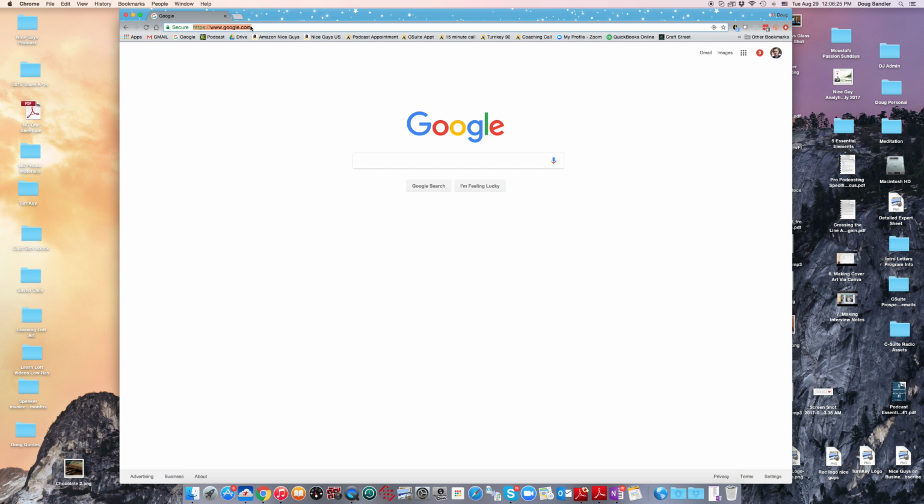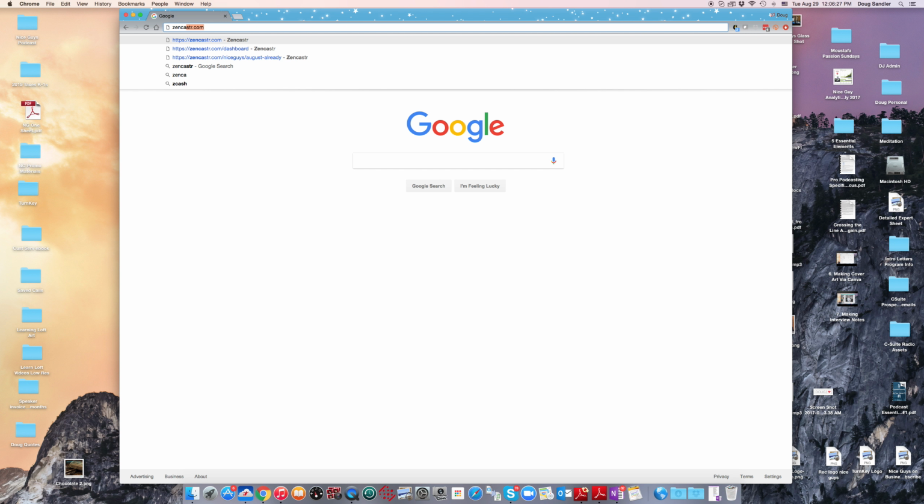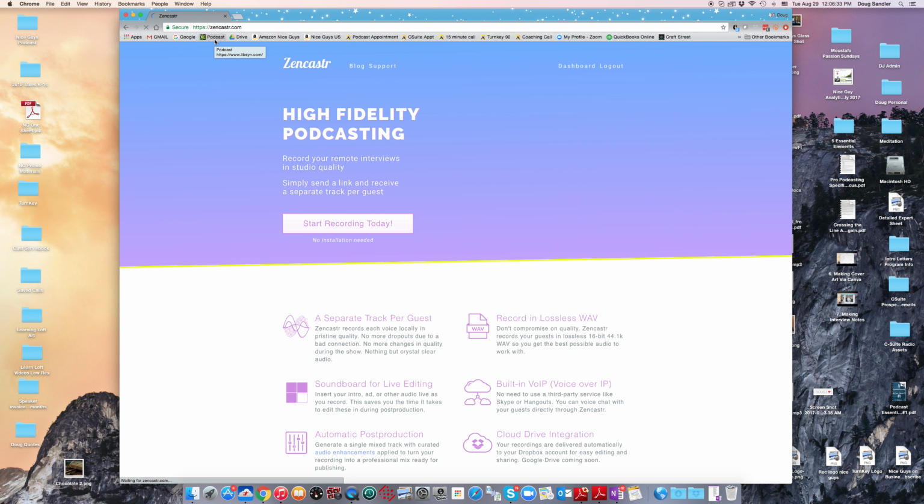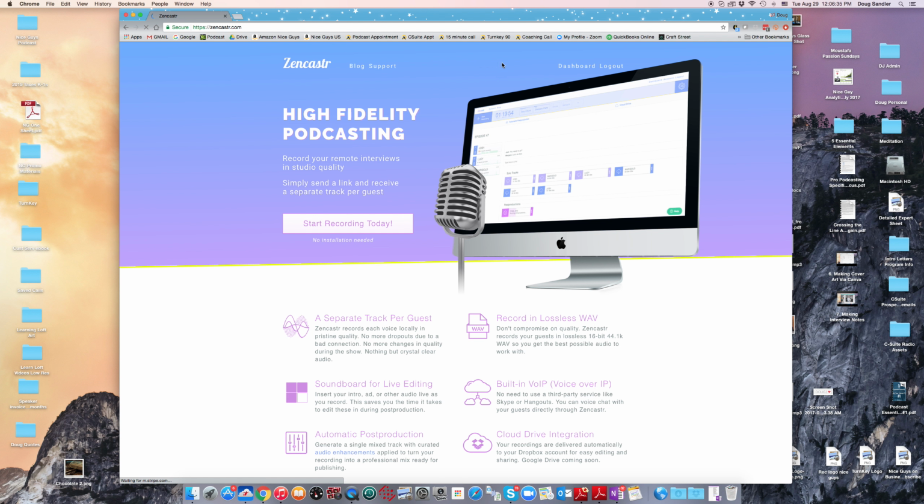So just go up to your browser. You're going to type in Zencastr. So remember it's Zencastr.com. You're going to go to their website. And then if you're not already logged in, which you probably aren't, you'll need to log into your account, use your username and password that you've already set up.